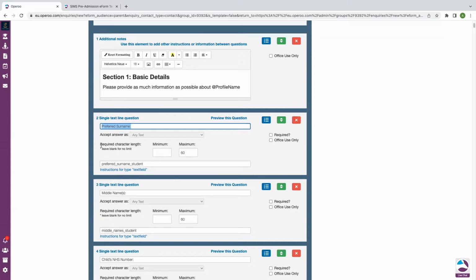You may have noticed we also have this required character length here. Within SIMS has certain validations. What we have done within the form is we've built in those validations. So for example, SIMS won't allow a name which exceeds 60 characters in length. So we have built in this validation of 60. Any way that you see a validation, this is as per SIMS. So our recommendation is that you do not change this.